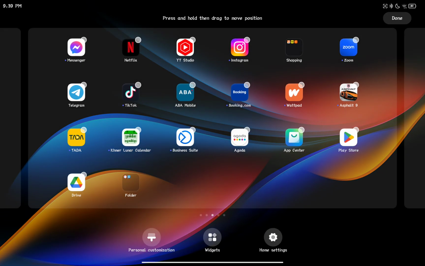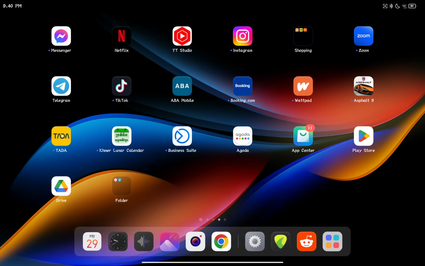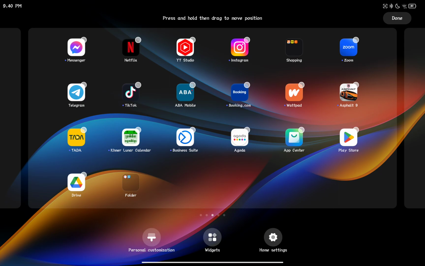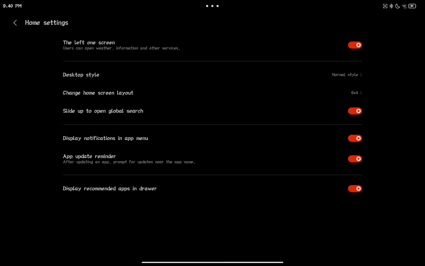So today I just want to show you this option here that we have. It's the home settings. They call it home settings. To get into the home settings, you gotta press anywhere on the home screen, and then it will bring this up.